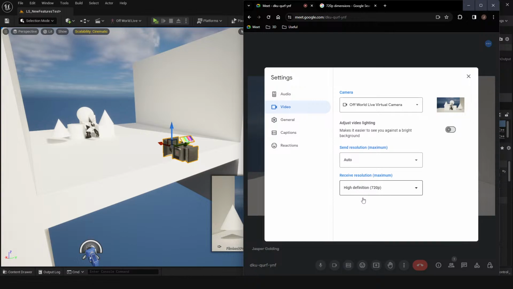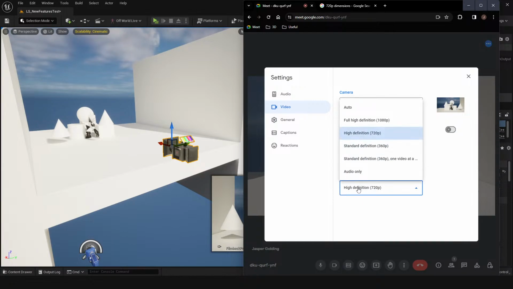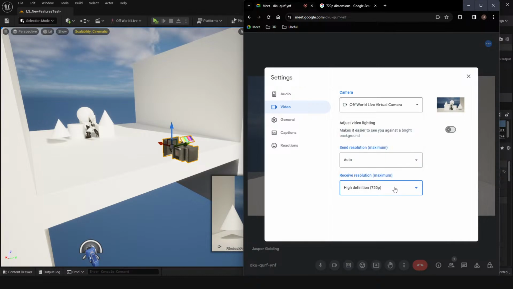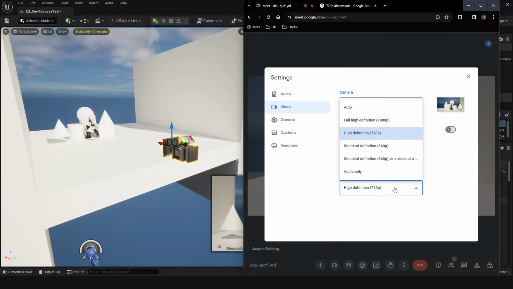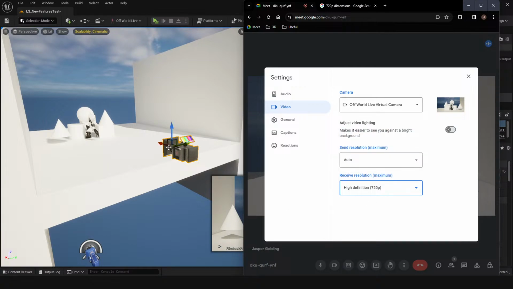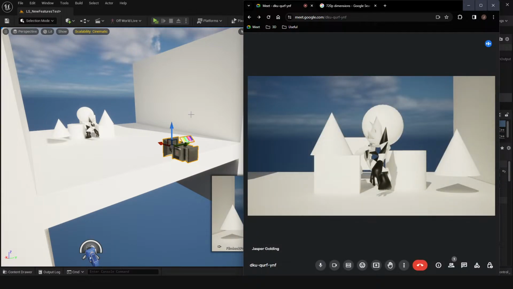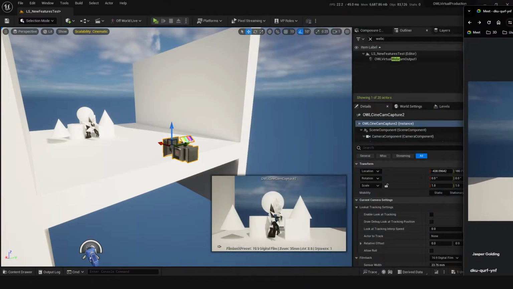You will probably nearly always have a resolution selector type thing, and it's always a 16:9 aspect ratio. I think in our knowledge center we've got a list of the aspect ratios that are accepted with webcams. You do have to match this, so the render target from your camera needs to be matched here in the webcam receive resolution.